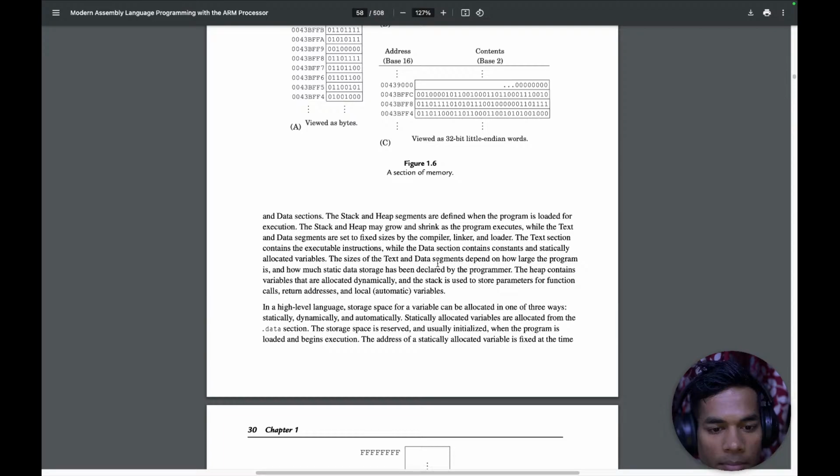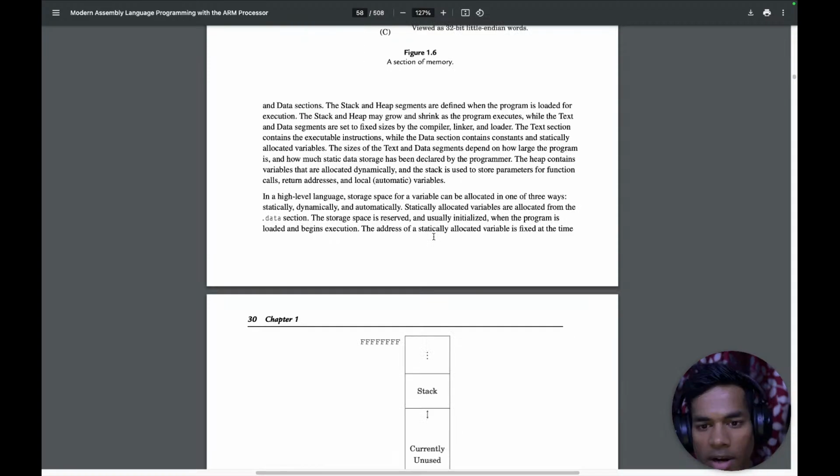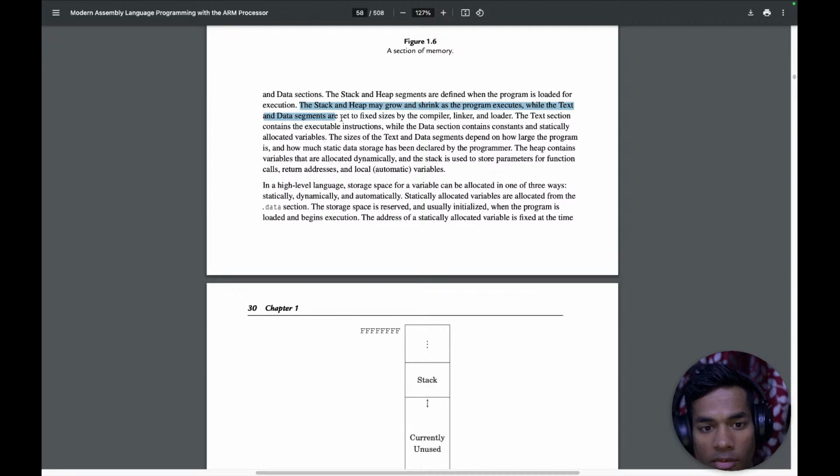The programmer specifies the contents of the text and data sections. The stack and heap segments are defined when the program is loaded for execution. The stack and heap may grow and shrink as the program executes, while the text and data segments are set to fixed size by the compiler, linker, and loader.